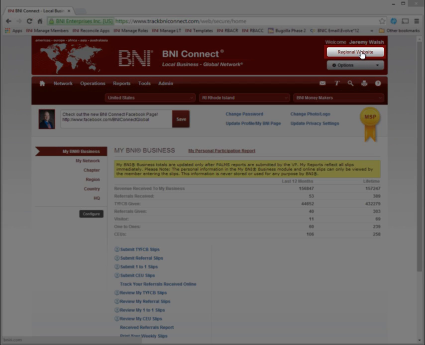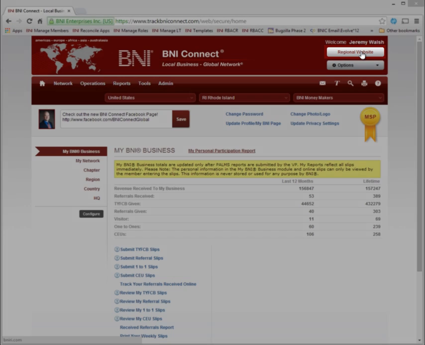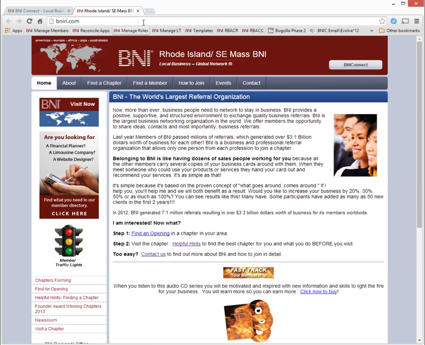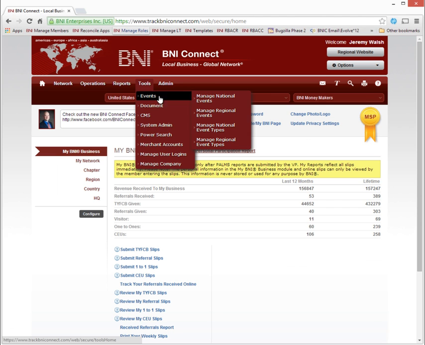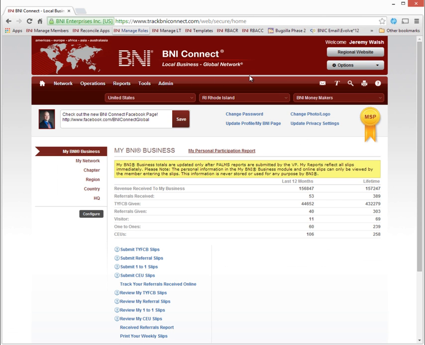There's now a button that will take members back to their regional website with one click, allowing them to access some of the helpful things that are on the regional websites, such as the event calendar. They can close that tab and go right back to the main screen.